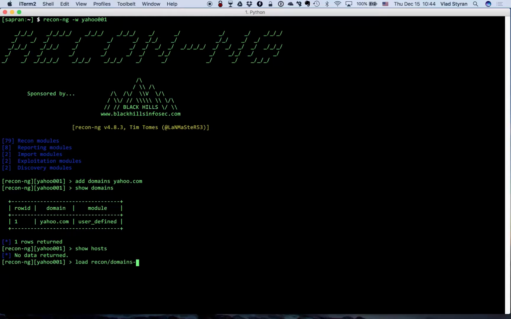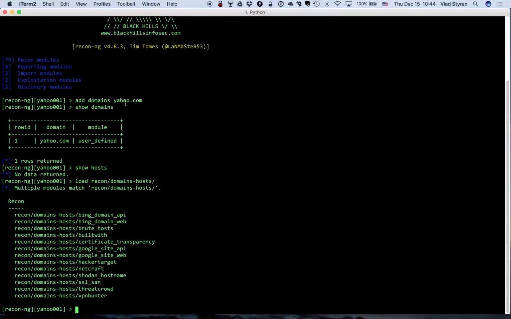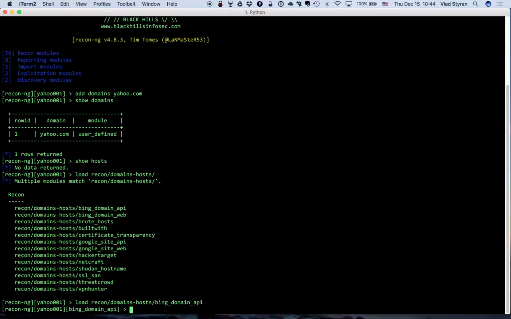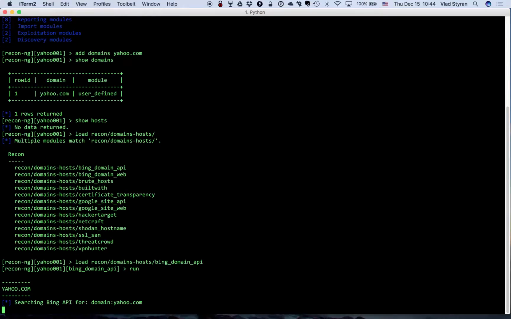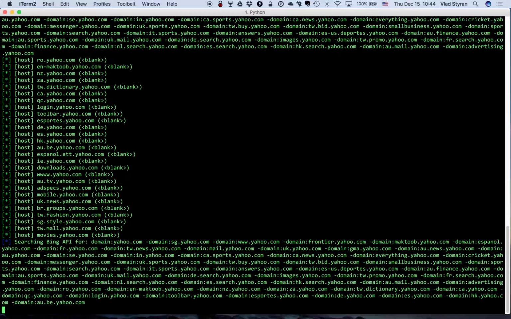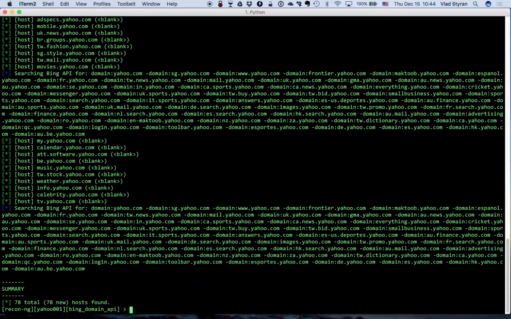add a module that translates domains to hosts, right? So let's use this one, say Bing. The Bing API is still up, but it's going down sometime soon, and we will be left with Google. Google is not that cool just because it normally asks you to resolve some captchas that are popping out.